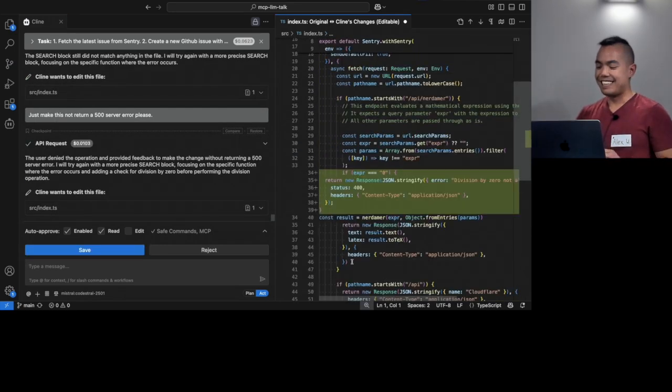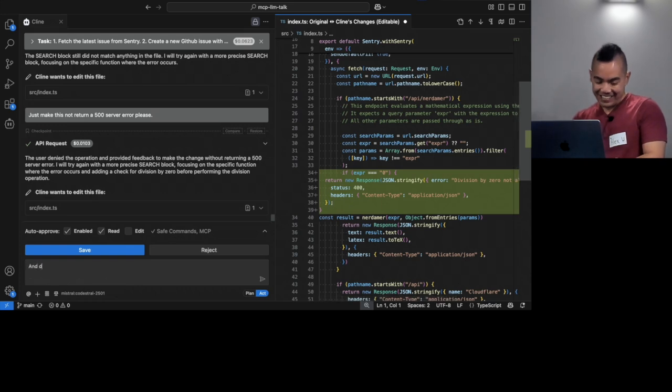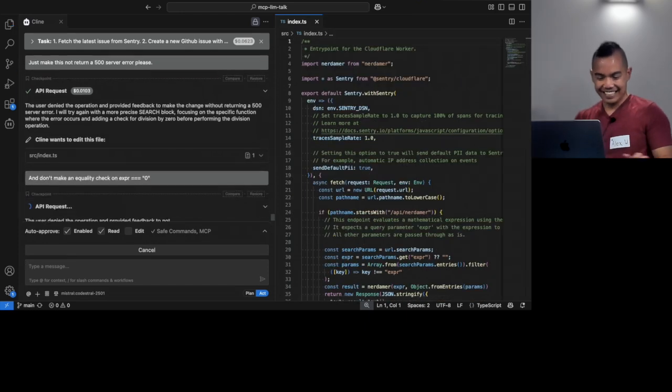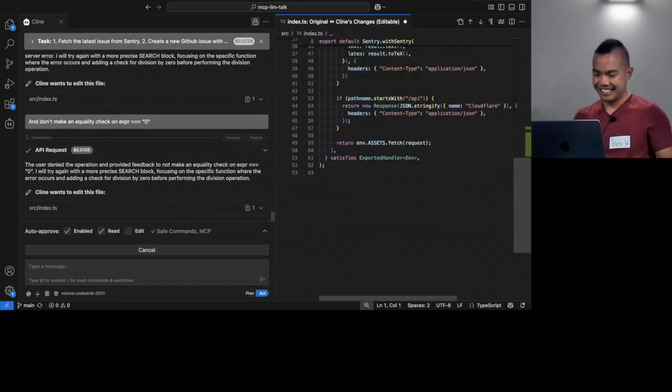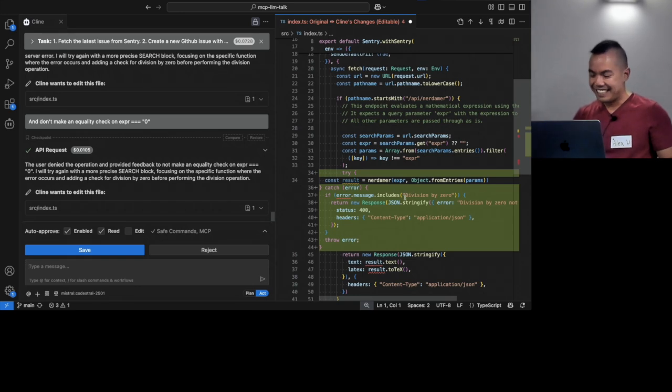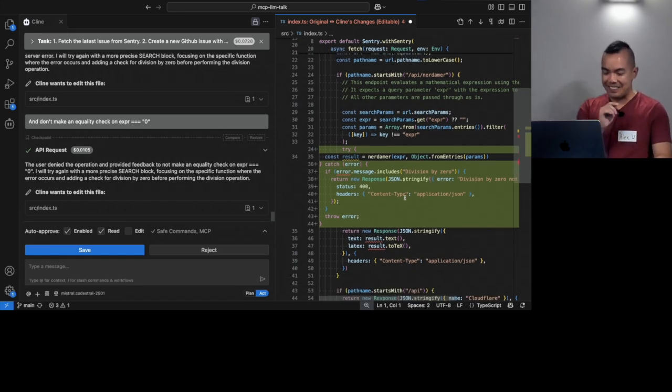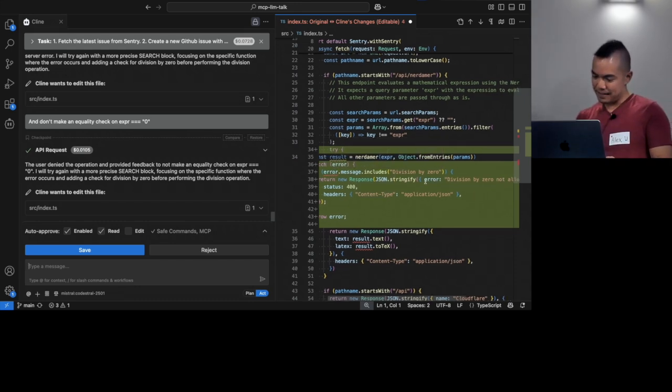Okay, let's try it. Now it's saying, make it 200. EXPR equals 0. Well, it's your fault. Is there a difference between save and reject, and would that actually affect it? Okay. It's done, it confirms it. Alright, okay, this looks slightly better. I'm still gonna fix this manually some more. It's wrapping the nerdimer function call in a try-catch block, and then it's doing some weird check on error, even though error.message is not type safe. Okay, yeah.